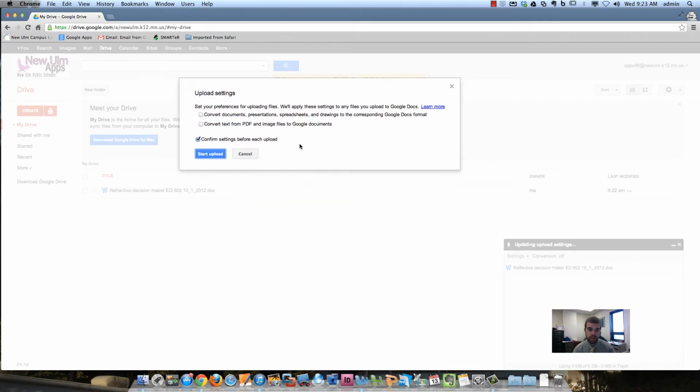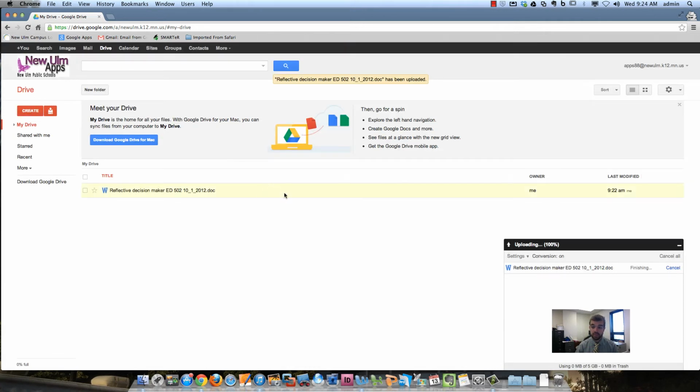So these upload settings say, what do you want to do with this file? If you want to convert this document to the corresponding Google Docs format, that means you'll be able to edit this document online and collaborate in that document with other people. So I'm going to hit Start Upload, and I always leave that box checked. And you see it gives you the status of where it is in the upload process down here. But now that it's uploaded, you'll see this icon is a little bit different. It has a blue square, and that's the standard for a Google Drive document.